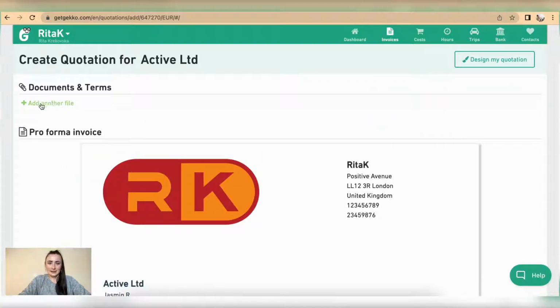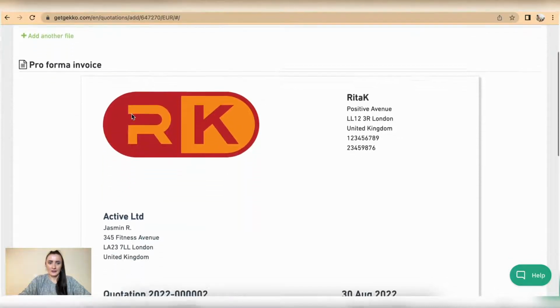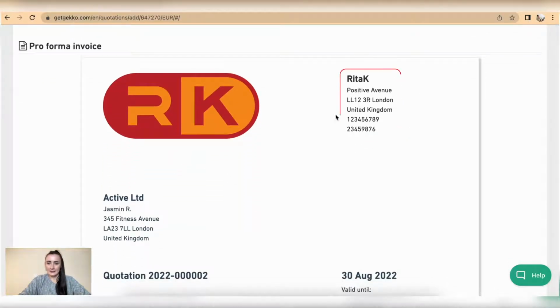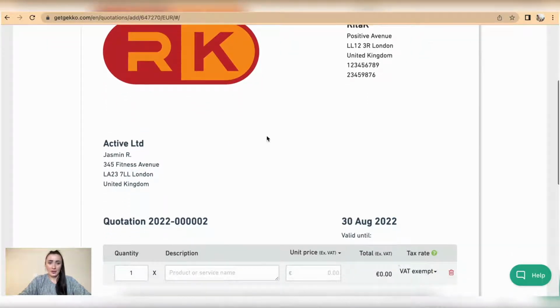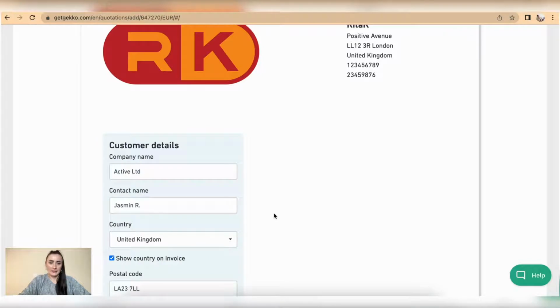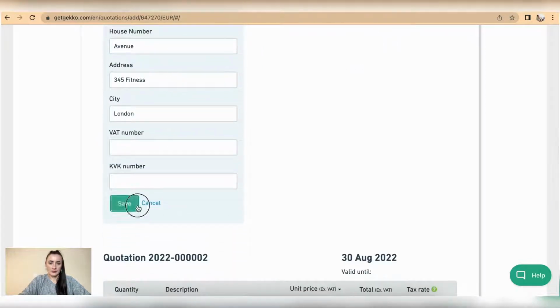We can add additional support documents if required. Click on Add another file. Our logo and details cannot be amended. However, customer details can be changed still. Click on this pen and you can amend details. Don't forget to click Save.